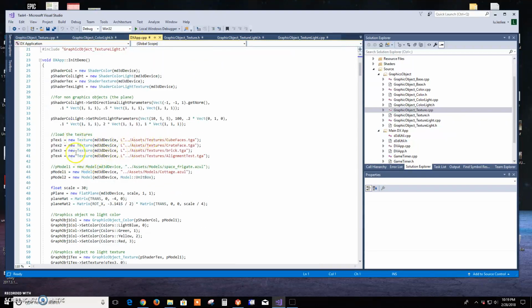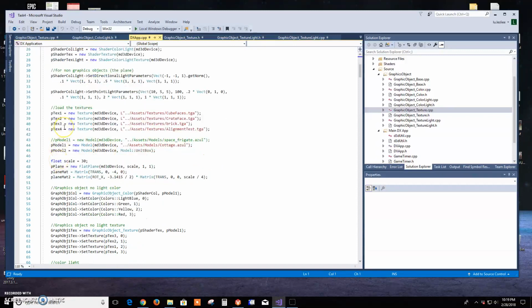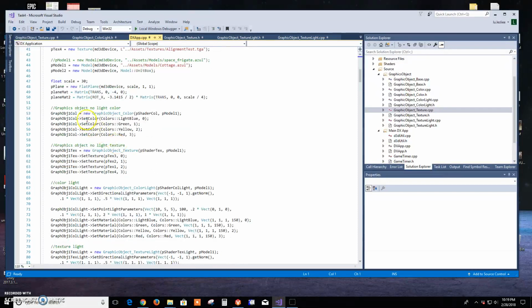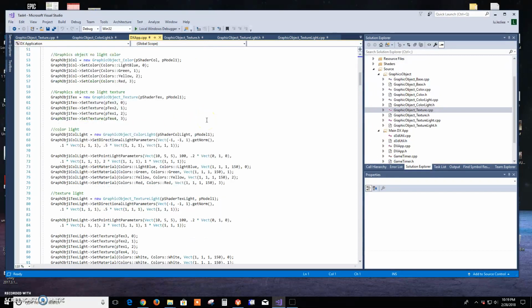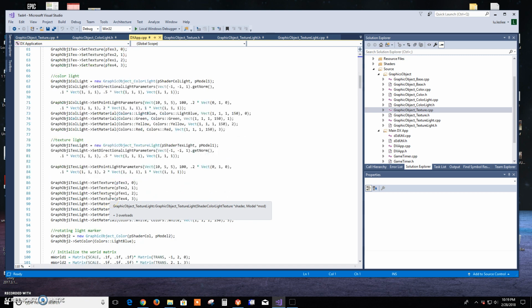So I load the textures. I loaded 4 of them, so you could see 4 different textures. And then in the texture object, we loaded them here. And then same thing with the graphics object color light, except I accounted for the materials. And then similarly with the texture light graphics object, I accounted for the textures and the set materials.